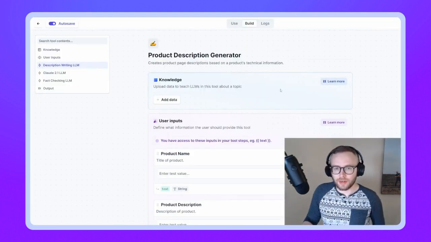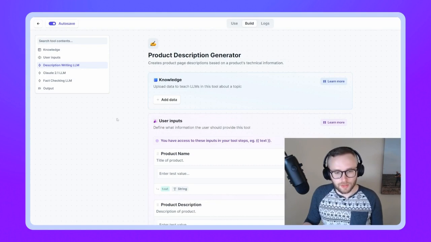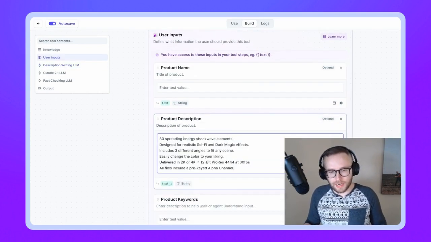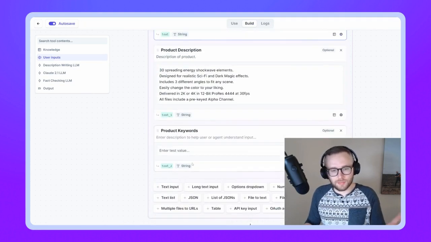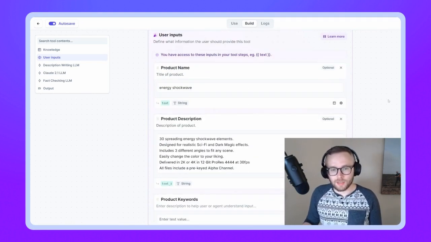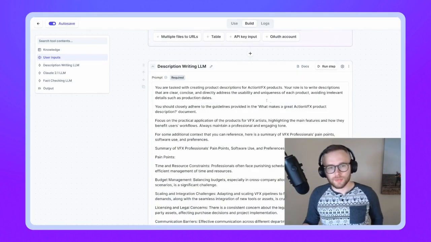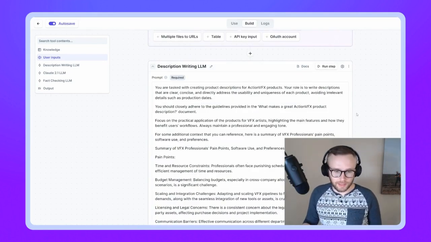So inside of this product description generator tool, it pulls in the product name, the product description that we already have, and then any product keywords. So sometimes we'll have some different sets and we can just include them. I put this field as optional because it's not required, but it will take them into account. The first step in my LLMs is a description writing LLM.